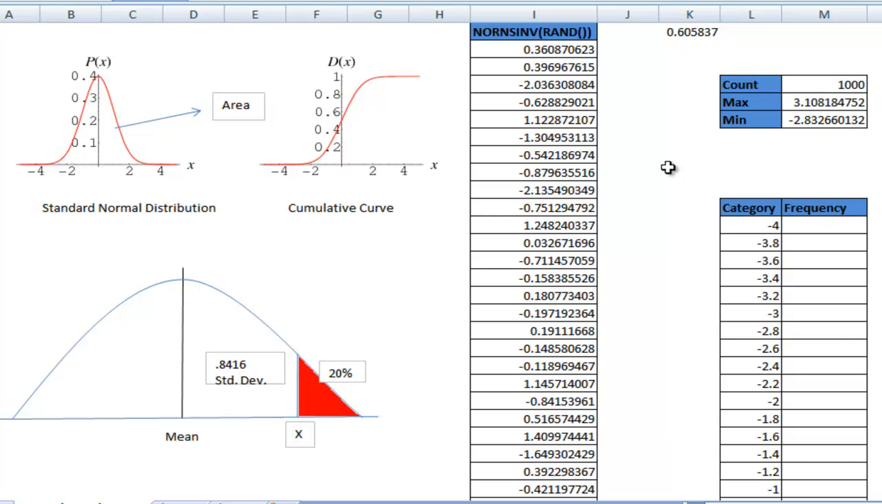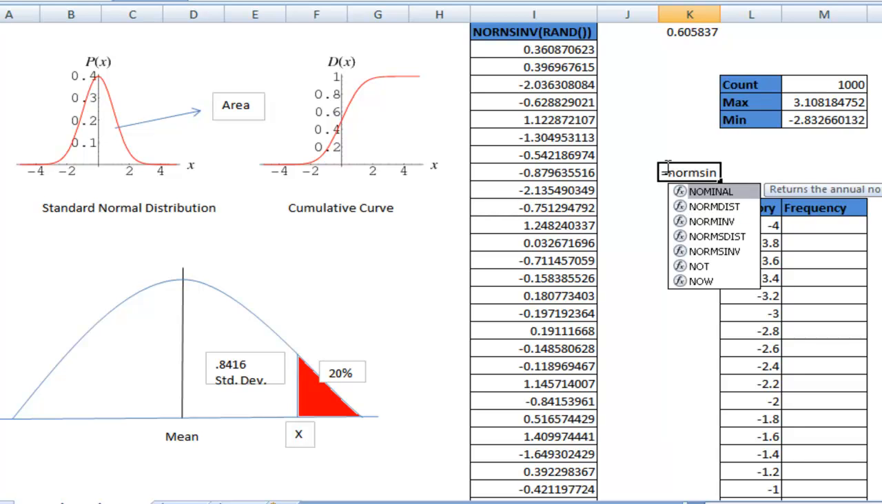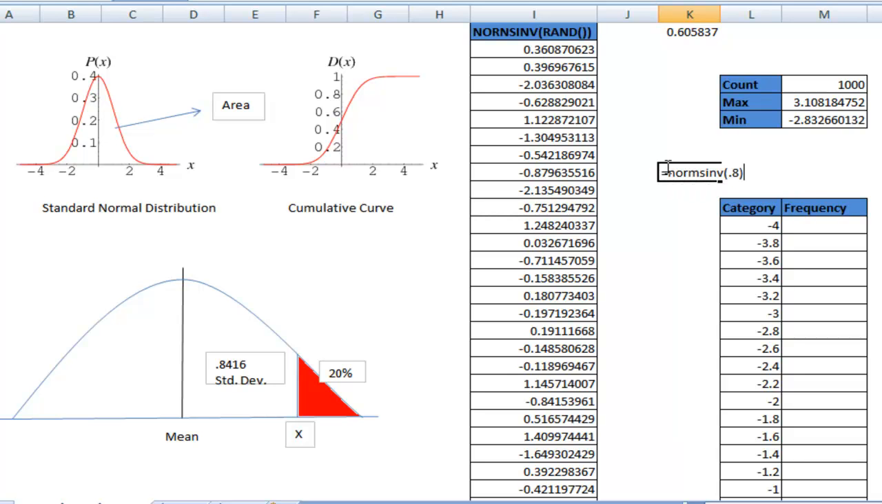So let's find out whether the value that you got is correct using the NORM.S.INV function. So I have NORM.S.INV of, let's say, 0.8. Now the value that you might be expecting in this is 0.84.